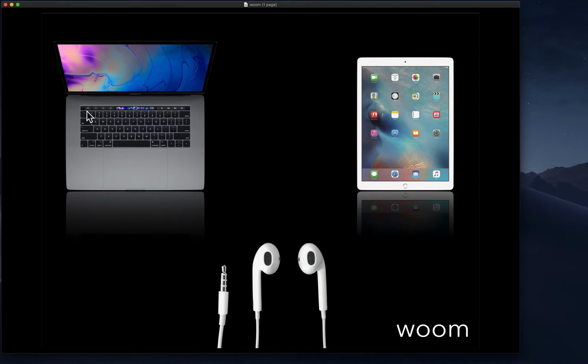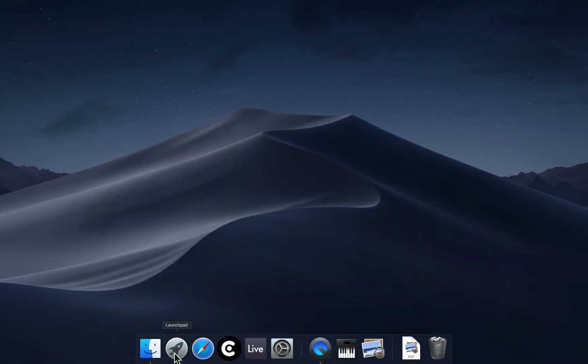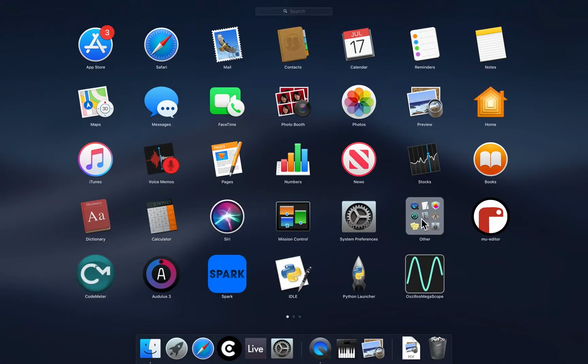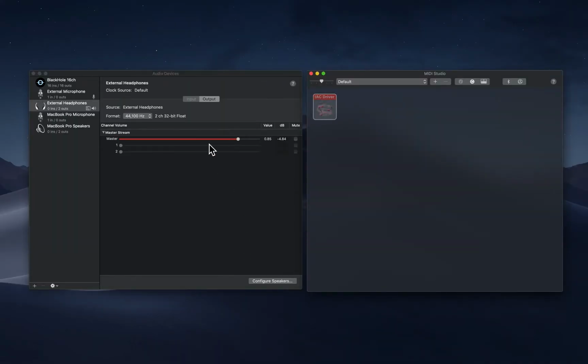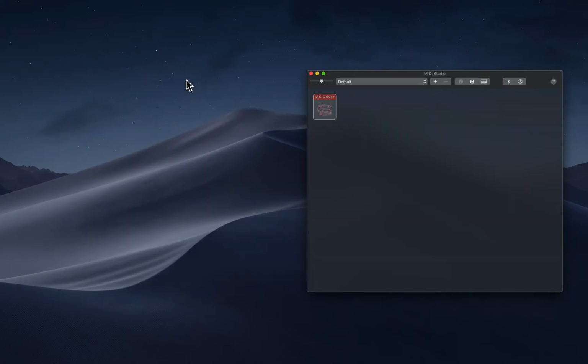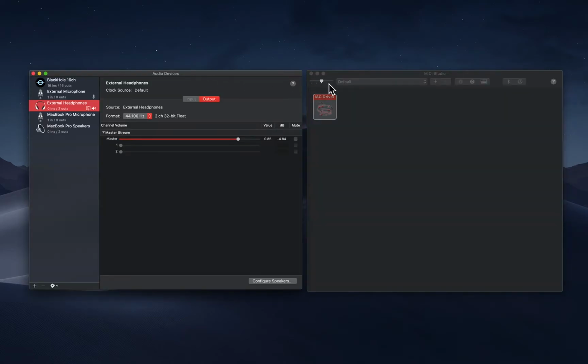But I need MIDI as well. I need to be able to send MIDI notes from Ableton to VCV Rack so it can send it right back to the app. So let's do that right now. If I quit out of here, and go to Launchpad, Other, and Audio MIDI Setup, it's going to bring up two windows. Audio Devices, which is window number 1. Command 1 turns it on and off. And MIDI Studio, Command 2 turns it on and off.